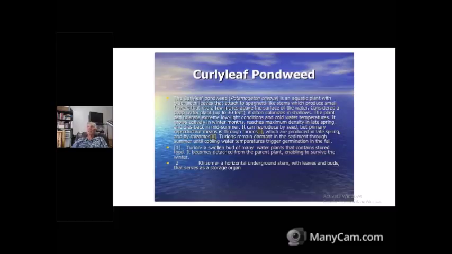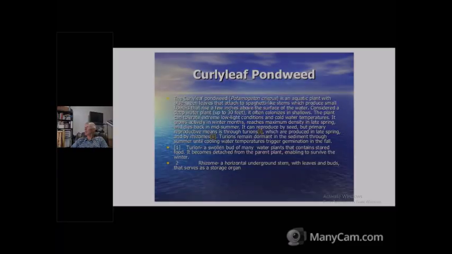It can reproduce by seed, but mainly it's done by what are called turions, which are similar to rhizomes.